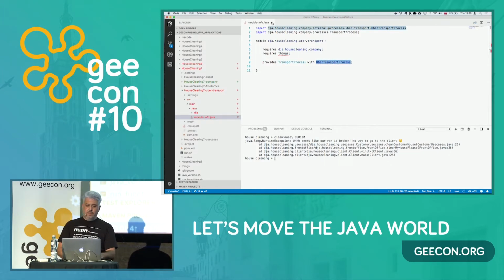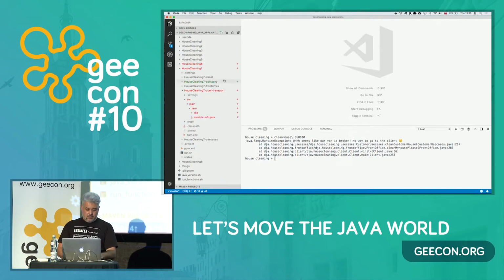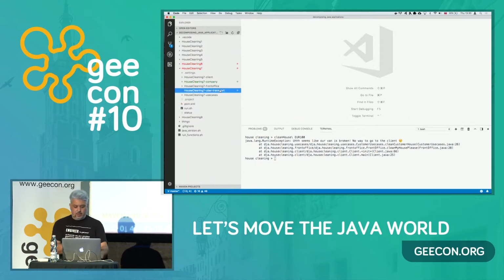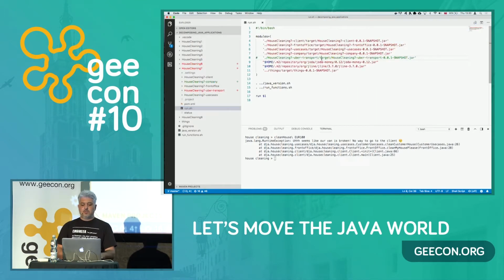Now, unfortunately, with Java 9 and JPMS, and Java 10, by the way, I can compile this with Java 10, it is the same result. You need to know what modules you want to start up front. You can't load modules dynamically. So when you start your application, you have to tell it, by the way, I also want to start the Uber process in here. Otherwise, it makes no sense.